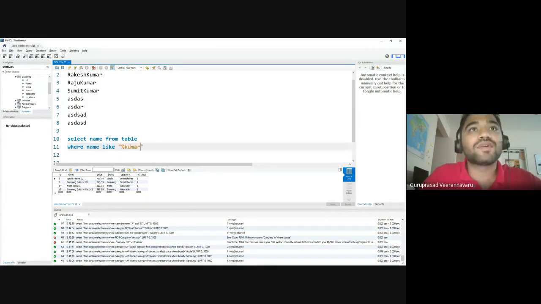Okay. So what this will do is it will match anything. The percentage means any amount of characters. It can be anything. So Rakesh ends with Kumar, so Rakesh Kumar will match. Raju ends with Kumar, so Raju Kumar will match. Sumit ends with Kumar, so Sumit Kumar will match. None of these people are ending with Kumar, right? So they don't match. Okay.